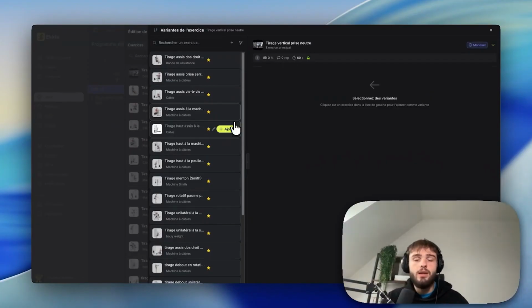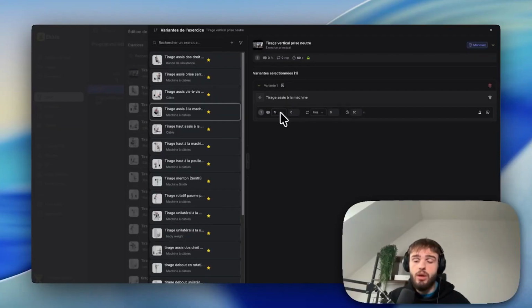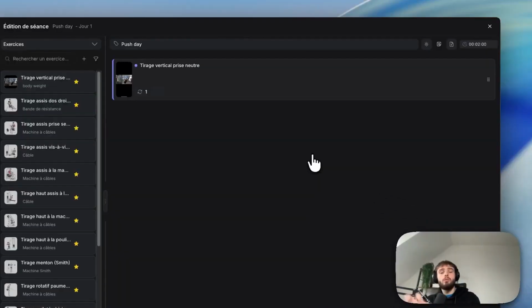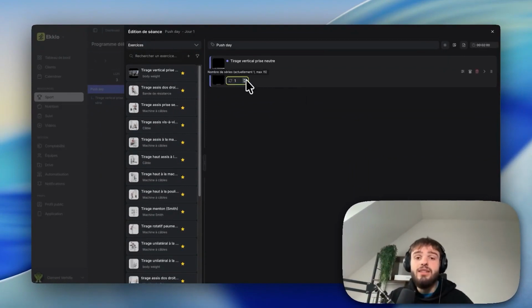So let's imagine that we want to choose an alternative to the vertical pull exercise with a neutral grip. We can click on add, for example, a seated row on the machine. So here you can also set up the weights, repetitions, sets, tempo, set notes, etc. You set it up however you like. You can also add several of them. Now that we've set up the variations of the exercise in question, we can now increase the number of sets.